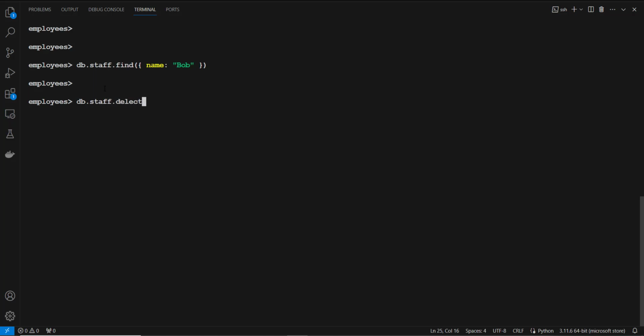Now here we're going to use the deleteOne method like that. So we're going to open the parentheses and the curly braces, then we'll specify the name Robert like that. Close the curly braces, close the parentheses, then I'll hit enter. So you can see the record has been deleted.